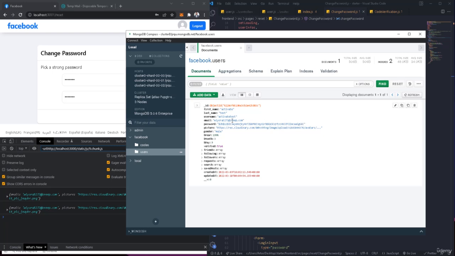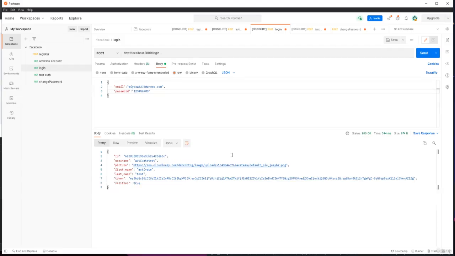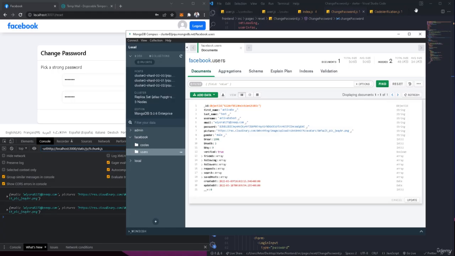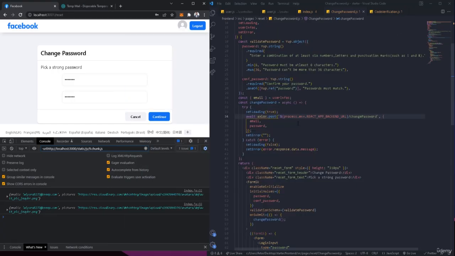So now let's try and log in Postman and see. So this is the password that we had sent. Now it's wrong. Now I use the new password. Let's try and send. Now we get logged in, okay. So everything is fine. So now we can just, after this, navigate the user to the next page, okay.